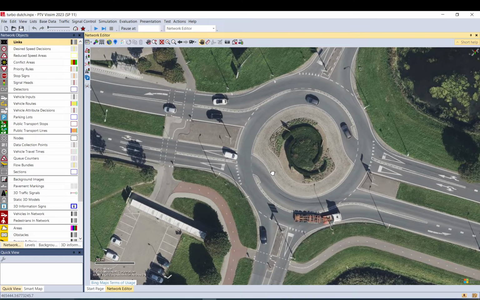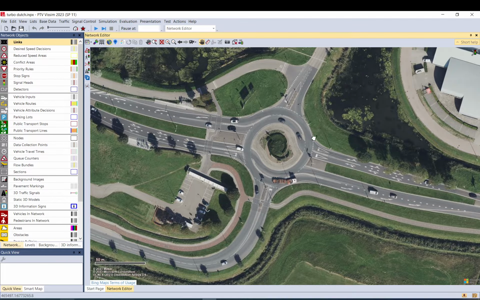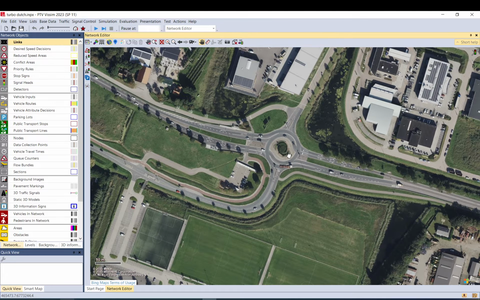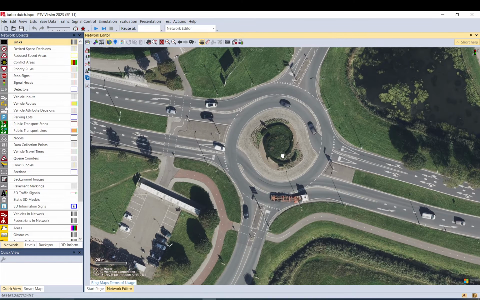Hi everyone. I had a question how to do turbo roundabout. So in this video, I'm going to attempt building a model for it. This one in the example is quite a representative one, I think. So this is in the Netherlands, but I think in the States they adopted the same idea or very similar designs. So wherever you are, the principle should be the same.